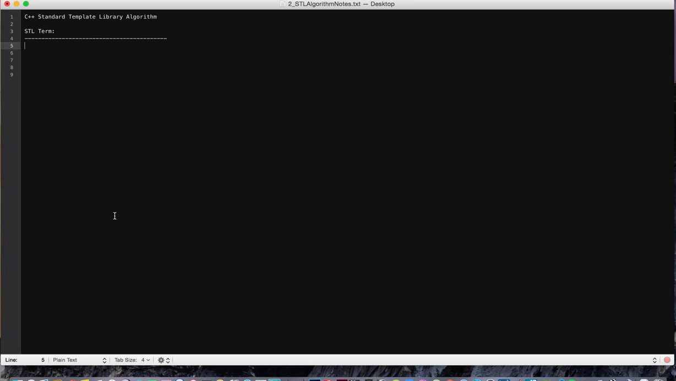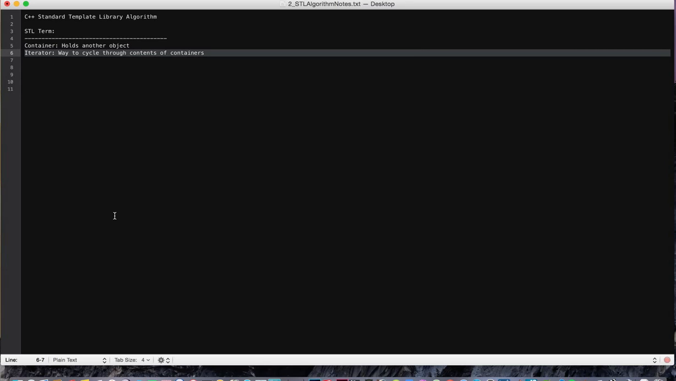Hi everyone. Today we are going to talk about C++ STL algorithms. As we can remember, we covered the concept of container, which is a subject that holds a sequence of objects. Once you have those containers, iterator becomes a way to cycle through the contents of the container you have created.